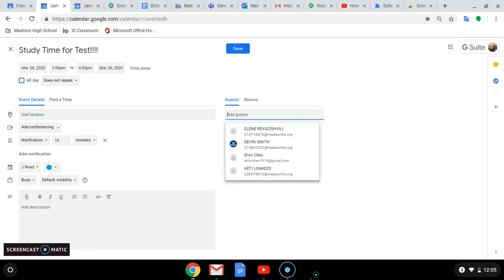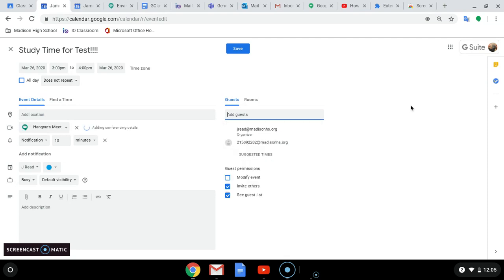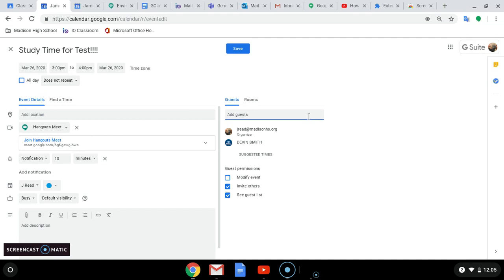So for example, study time, let's say I want to invite Devin to my study time. I think he's a good study partner, so I want him to hang out with me. You can add in like a teacher, you could add in your peers that you want to study with, whatever you want. Then they'll get a notification, and this should go on their calendar too to help with collaboration and keeping everybody's time in check.